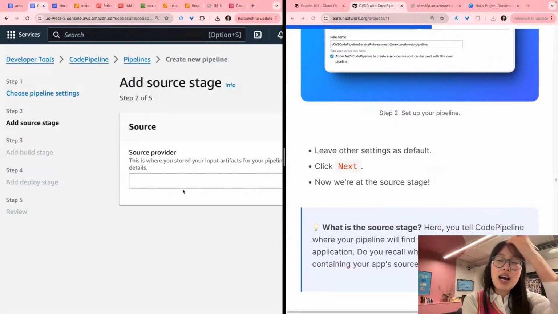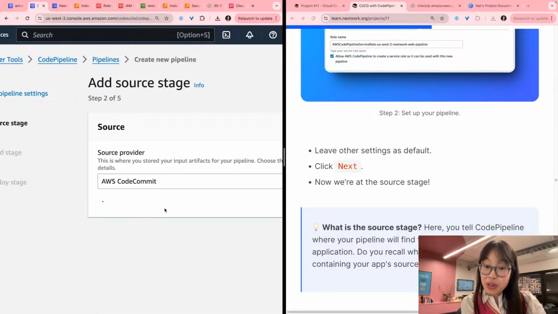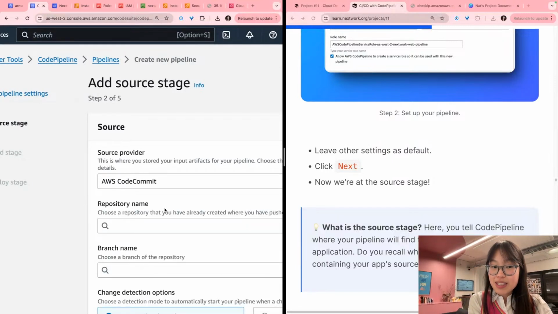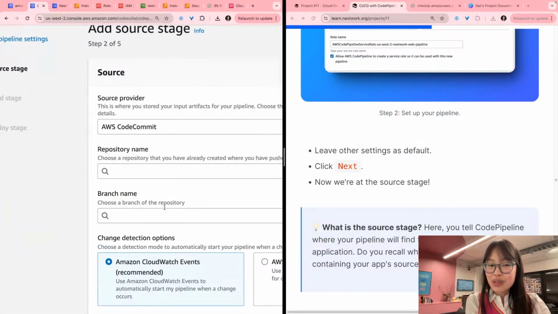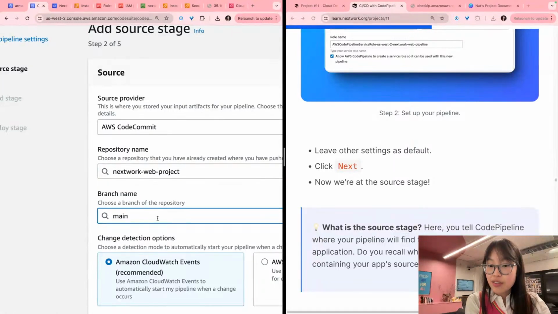So we know how our pipeline is going to be run now, but what are the actual components of that pipeline? Let us add in those building blocks. The first thing is our source, and our source provider should be AWS CodeCommit, because source is basically saying, where is the source code getting stored? And we're saying it's stored in CodeCommit in the repository called Network Web Project. And please just use the version of the code that's inside the main branch of that repository.